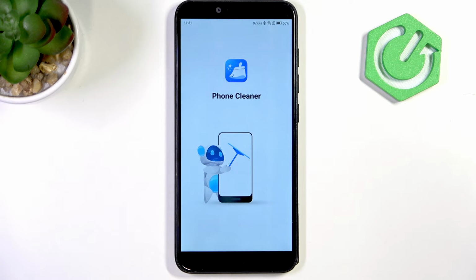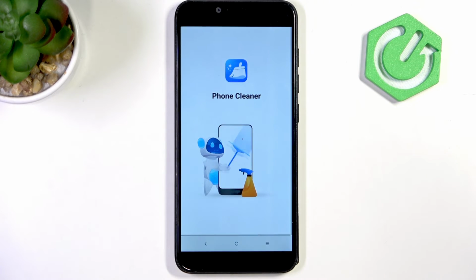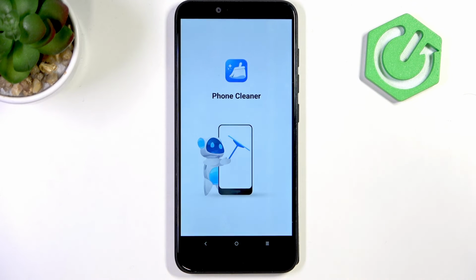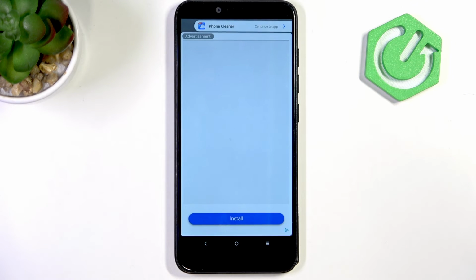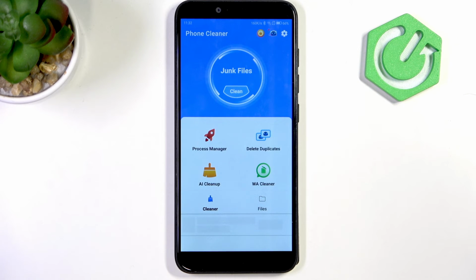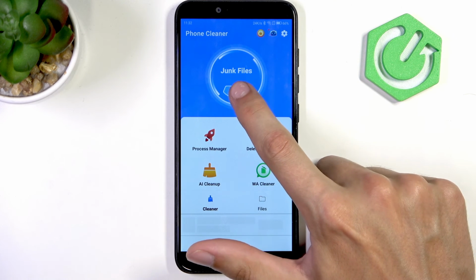Here, you might have to agree to let it access your files. Then it will scan your phone. It might show some ads. Then you can clean.